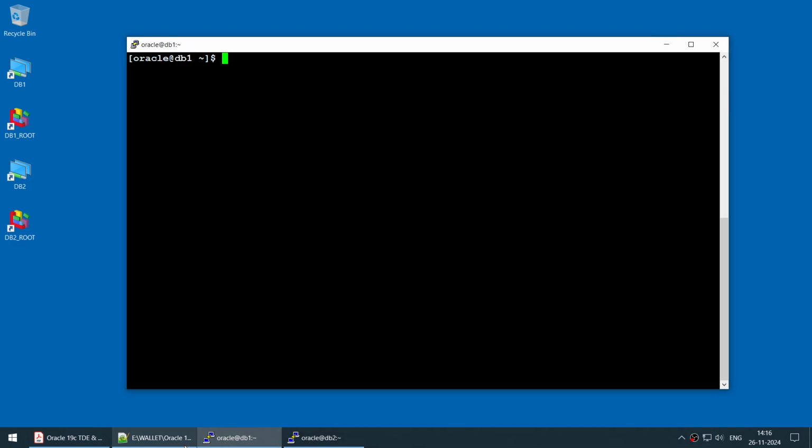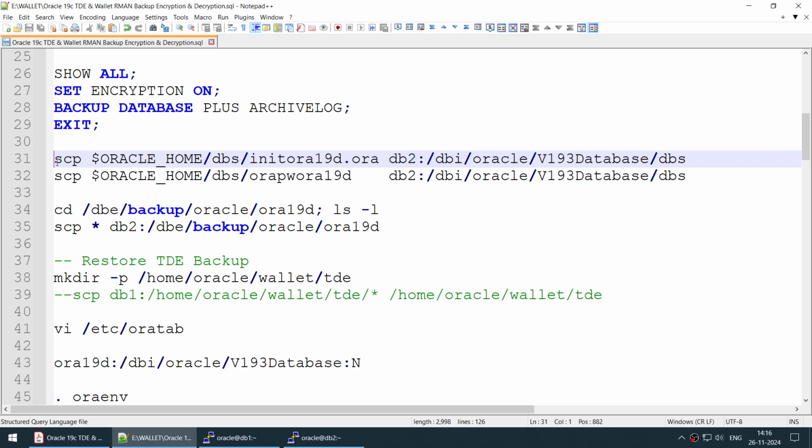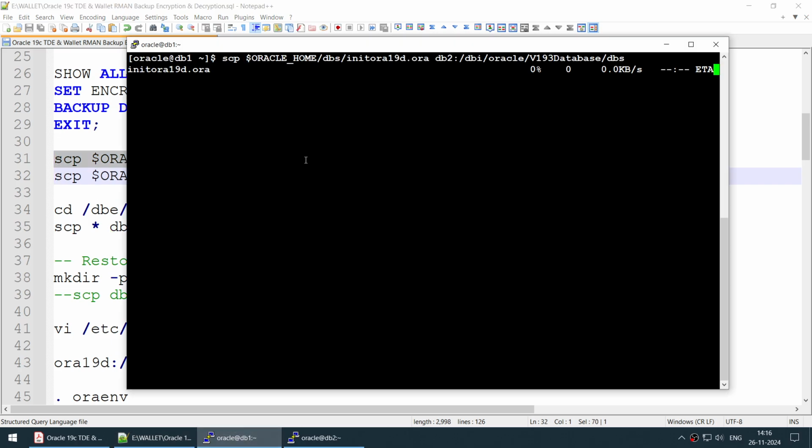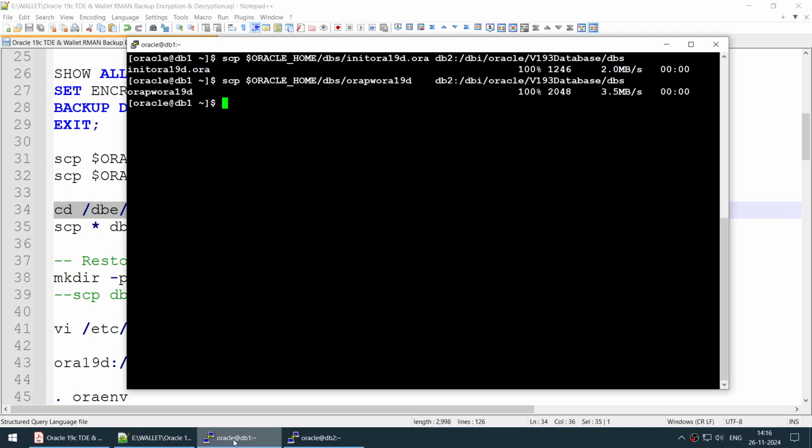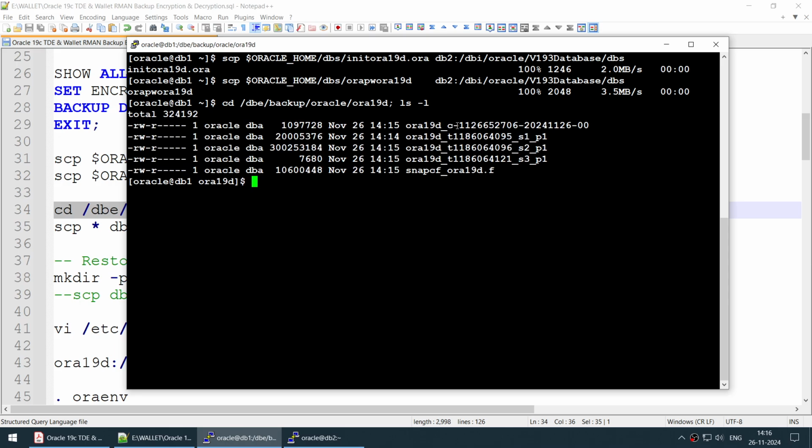Now let's transfer this particular backup. So first we'll transfer the init file. That's done. We will transfer the password file. That's done. We will go to our backup location, and I'll run ls -l. So this is the control file backup, and one of them will be the archive log and one of them will be the backup piece.